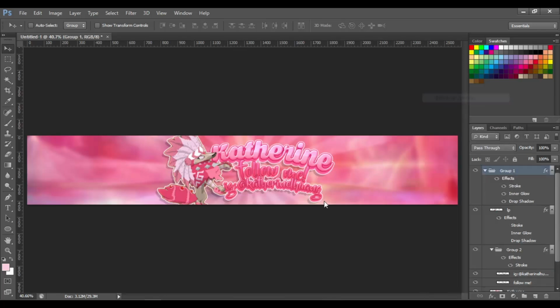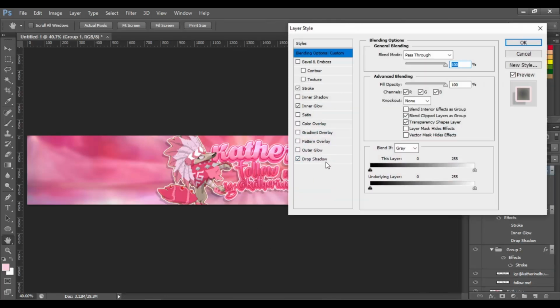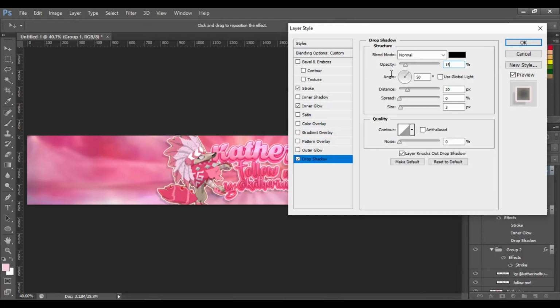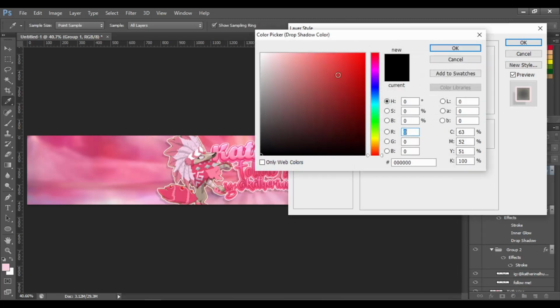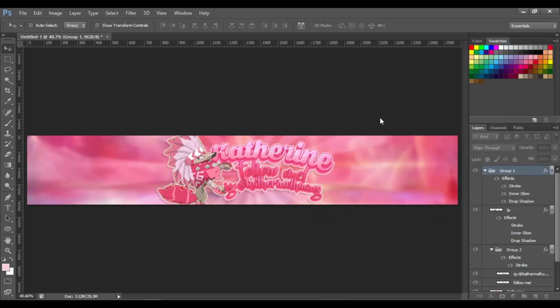I think the drop shadow is a little too dark, so I'm gonna change it. Should I make it a dark pink? I'm gonna try. Oh, that looks so much better. It's not even that big of a difference, but yeah.